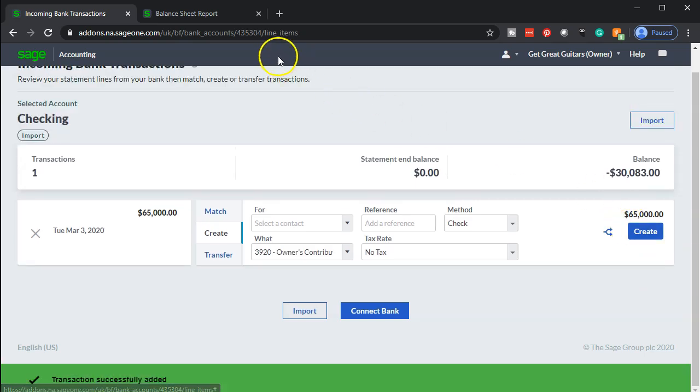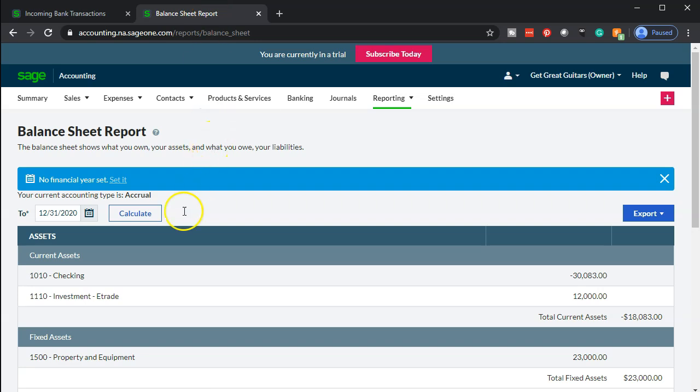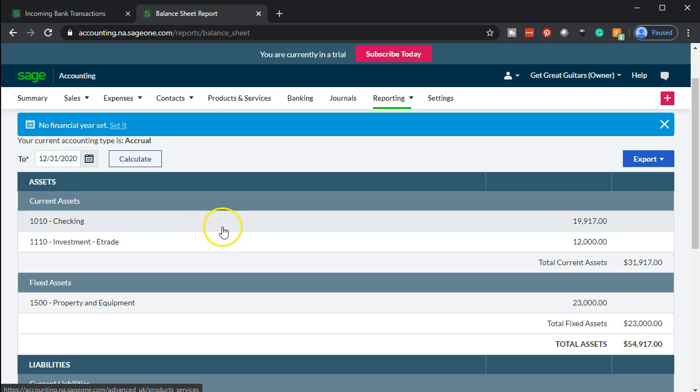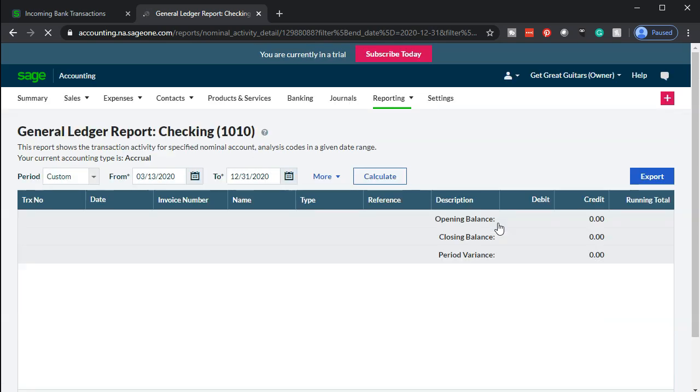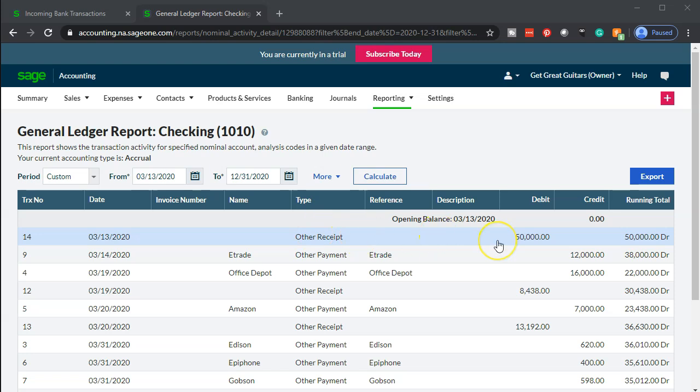So it's now created. Let's go to the balance sheet. That's where we check it out. And then we're going to go to calculate, recalculating this. And then our checking account's looking a lot better than it was before. We're in the positive. We're in the green. So we'll open that up and see if we can see this deposit, which was for the $50,000. There it is. There's the $50,000 deposit, the other receipt.